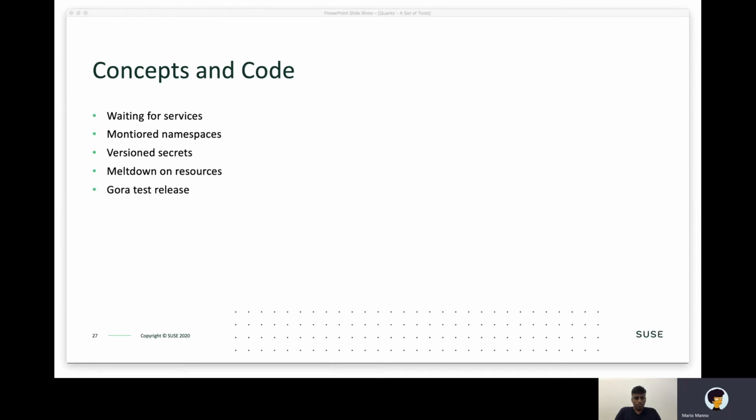Or maybe we still need it and can improve on it. And then we have meltdown on resources. So if events occur very fast, we can ignore the first one and postpone it a little bit. So this protects you against the equivalent of a user double clicking on your HTML form buttons.